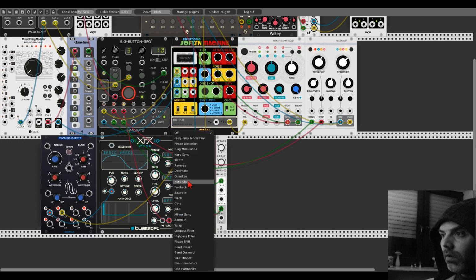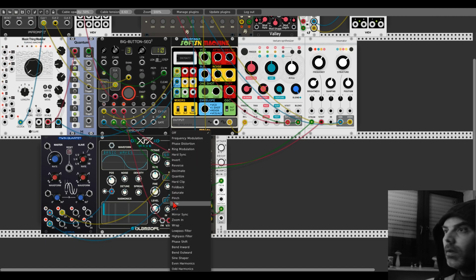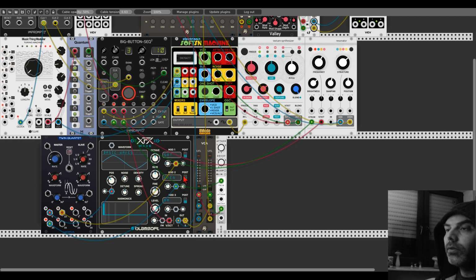Let's add also even harmonics. Oh, that's nice. Let's use the multiplied by 2. And let's also add some ring modulation. Look at this waveform. Amazing, beautiful stuff. Another LFO.